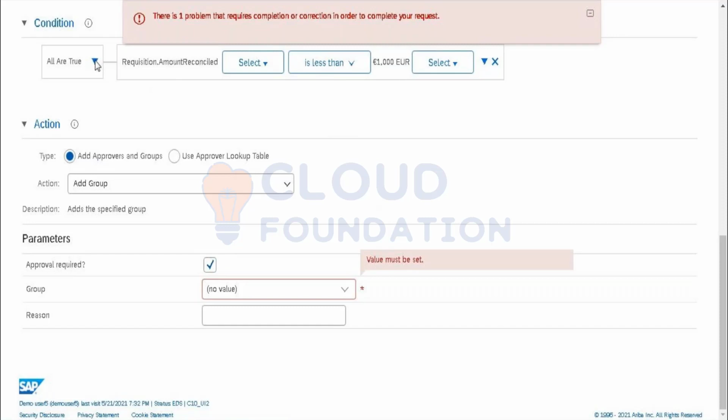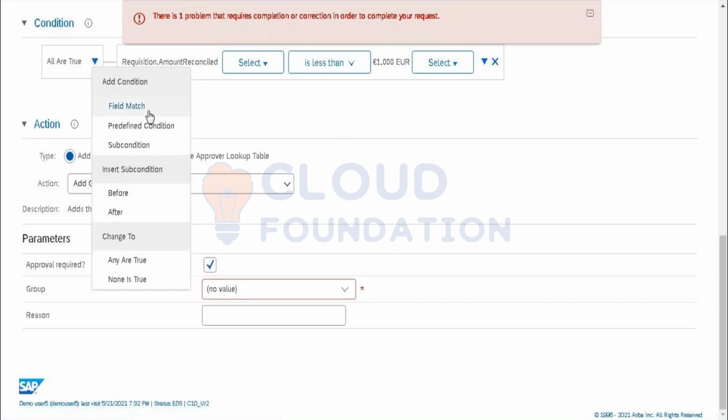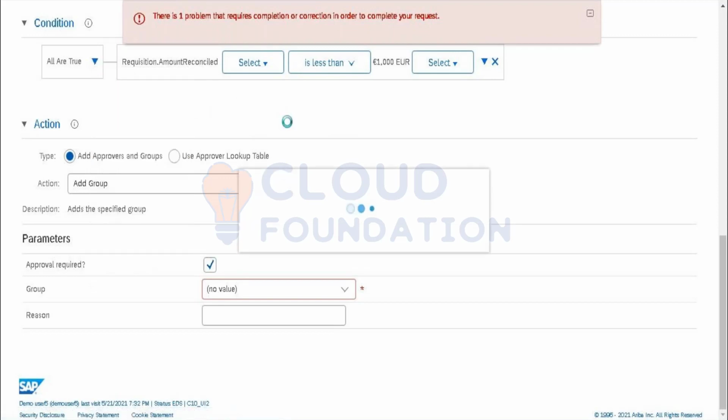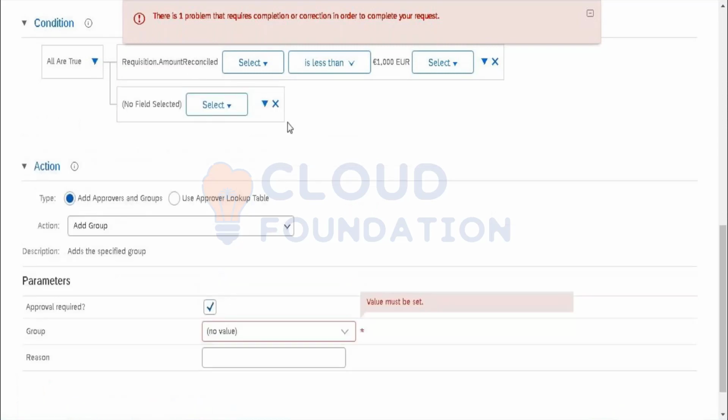Then you can have another condition in this one, right? Same way, add one more condition. You need to have the same field again, and then you can mention the field match. Again, I will put the same information. So the same, I will go for this amount reconciled field. And the system is very slow.